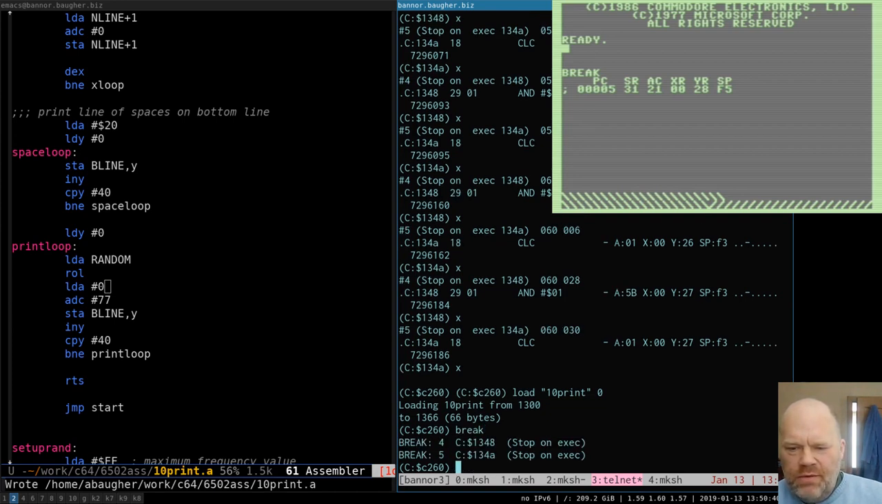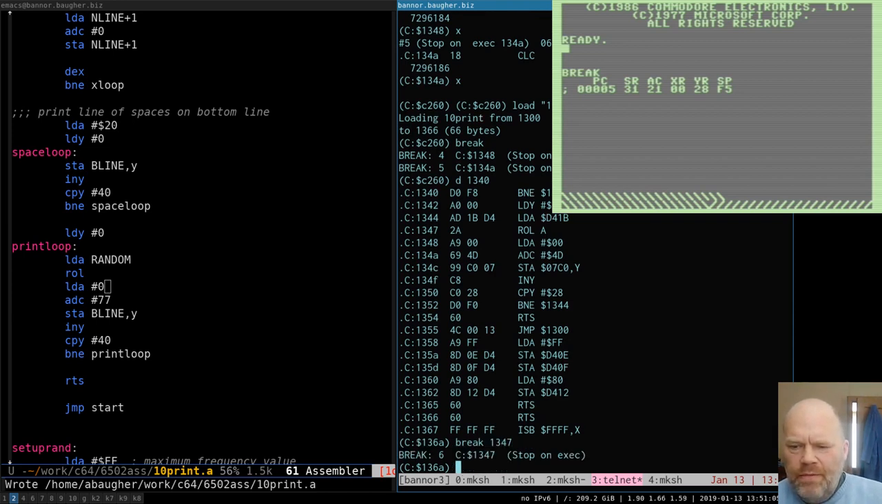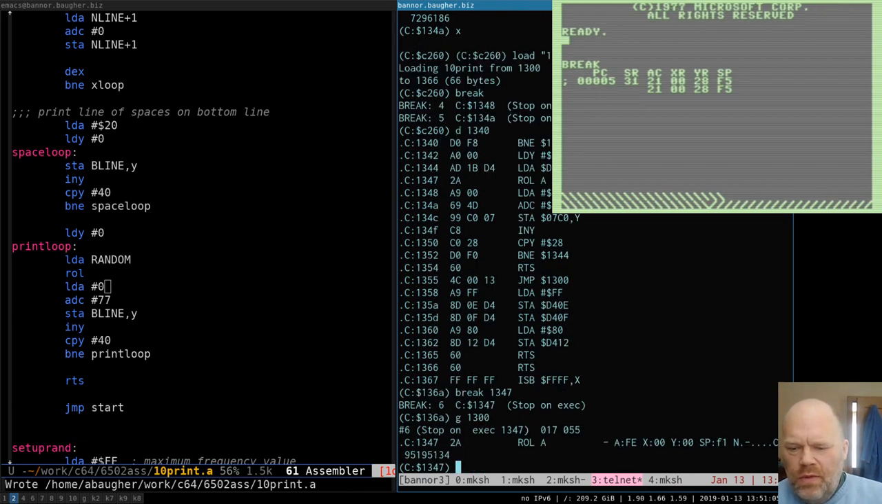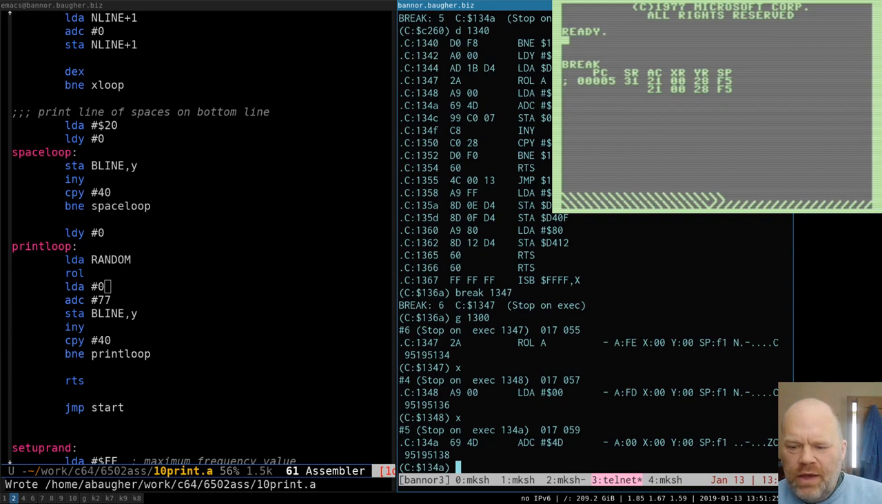Okay, we've got breaks at 1348 and 134A. I guess that's a good enough place for it. Let's put another one at 1347. Okay, A is FE, which means the high bit is going to be set. So rolling it should roll that into the carry. And so the carry is set, then load A with 0. Yeah, the carry is still set. Add that to 4D, which is 77 in decimal.